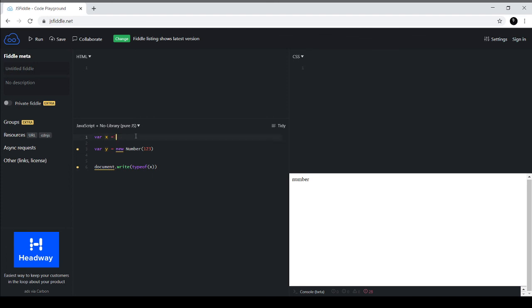Now let me show you one more thing that I showed with strings. If I say var x equals new Number 123, and y equals new Number 123, and then x is equal to y, both values are 123, so it should say true, but it says false. That is because when you define two objects, even with the same value, they become two different objects. Even if the type is the same, they are two different objects, so you won't be able to compare them. That's why it says false.